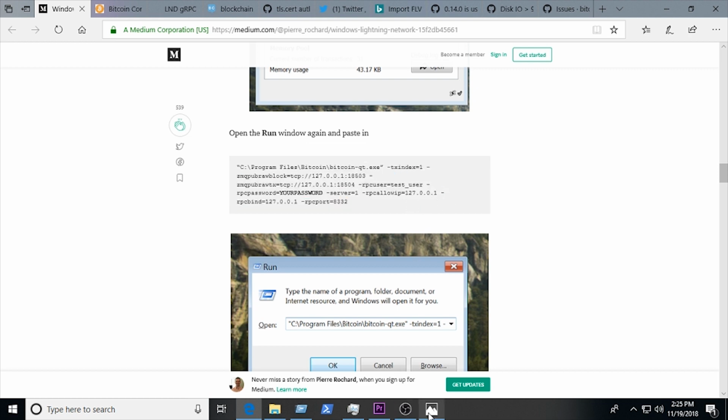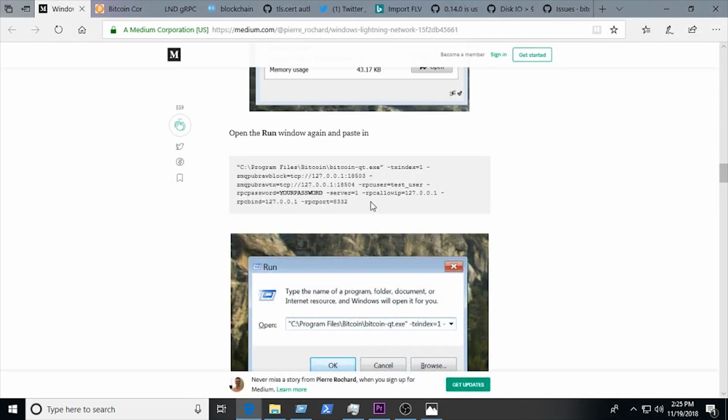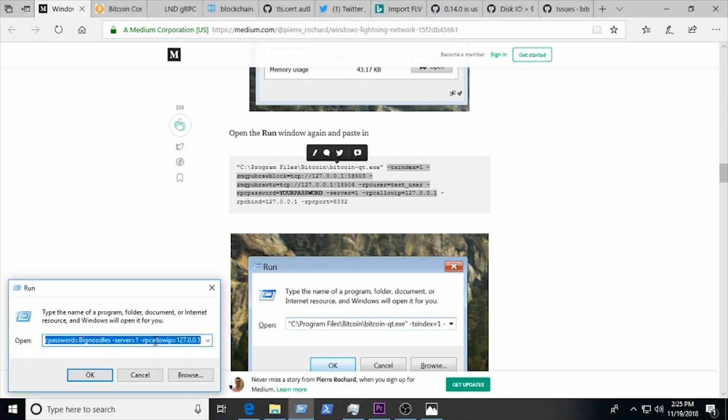So once again, if you run into the issue of unable to connect to Bitcoin D status code 401 response, what you want to do is leave out these last two right here and only use this in order to run your Bitcoin full node.